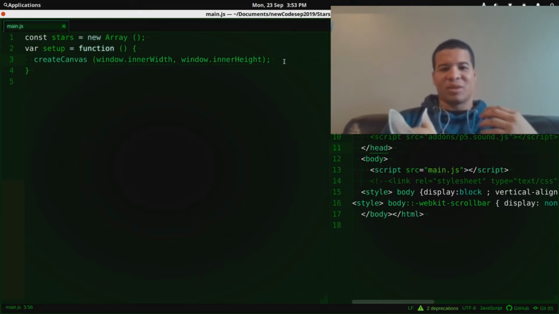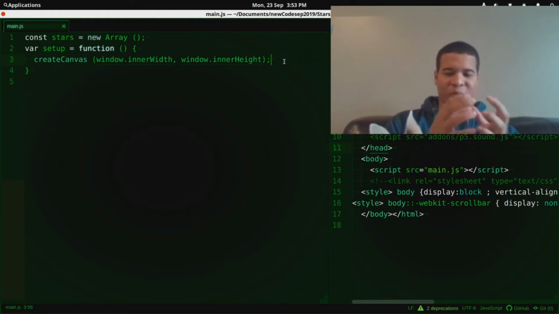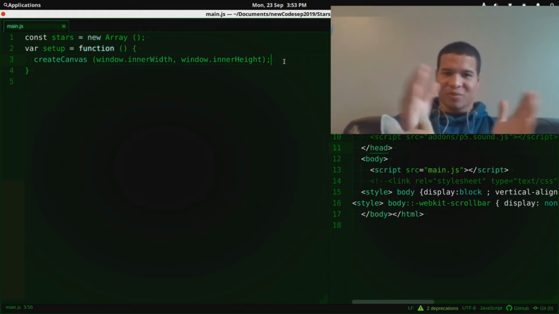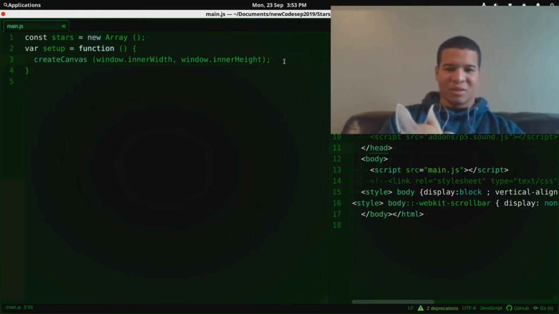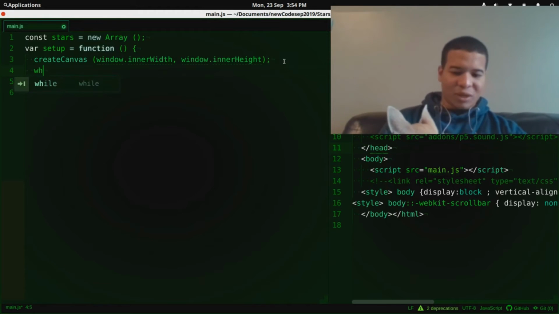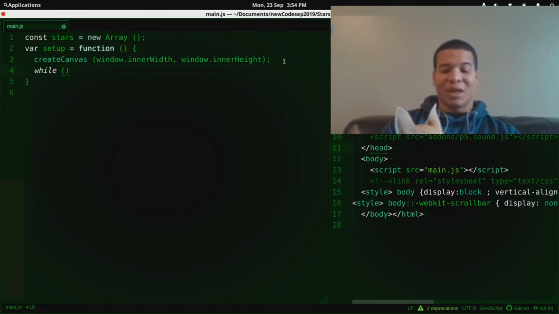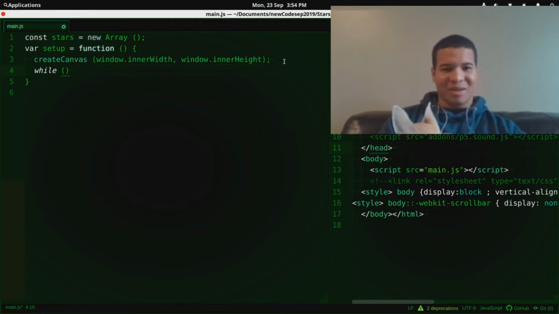Then we want to use a while loop to populate this array with a series of star objects. So we'll use a while loop. While what's true? Well, while the array's length is less than a certain number, we'll say that something is true.